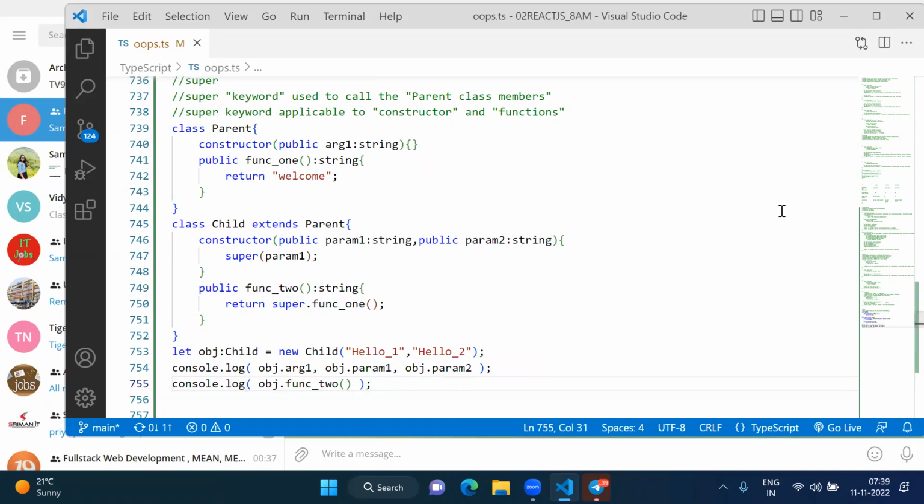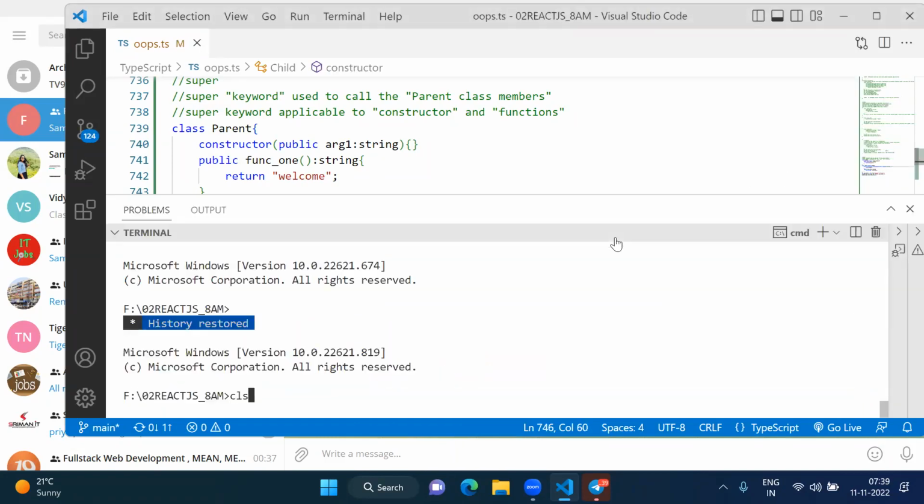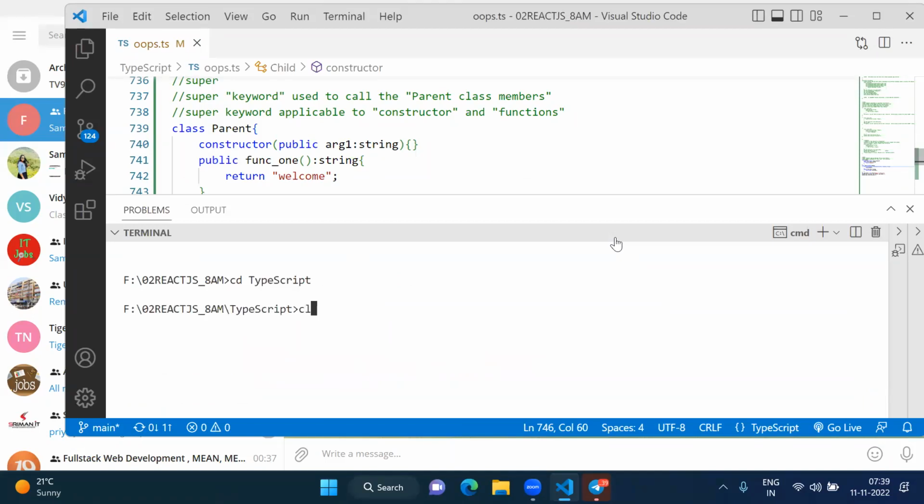Now check the code. tsc oops.ts. Next one, node oops.js. Hello one, hello two, and welcome.